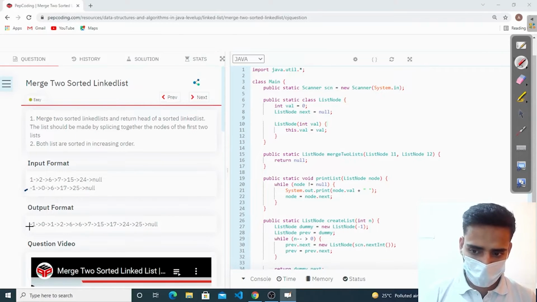First we have -1, that is smaller, so -1 is at the start. After that 0 is smaller, so 0 is here. After that 1 is smaller, so 1 is here. After that 2 is smaller, then 2 is here. After that we got both the elements 6, so these two are equal, so take any of them. So 6 is here. After that the second 6 is here.